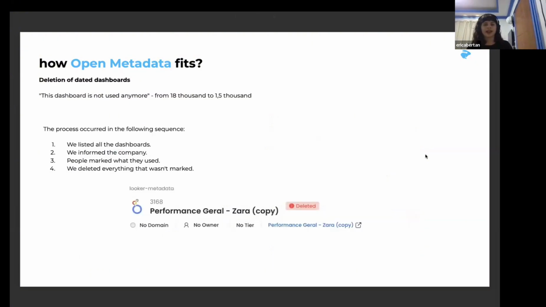Getting to the highlight of this presentation, in my opinion, we used OpenMetadata to perform the deletion of dated dashboards. I said previously that we had almost 18,000 dashboards and looks, and we were able to delete the majority of them and reduce it to almost 2,000 dashboards.